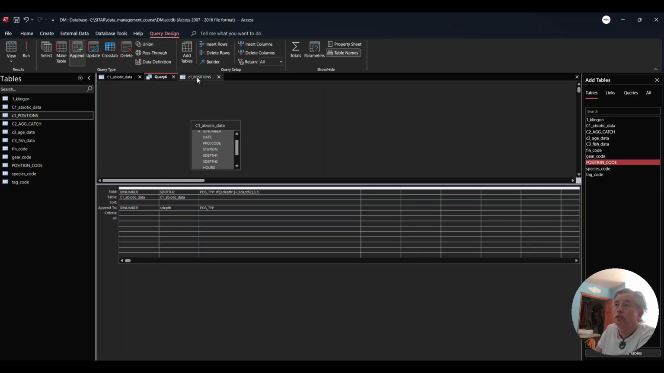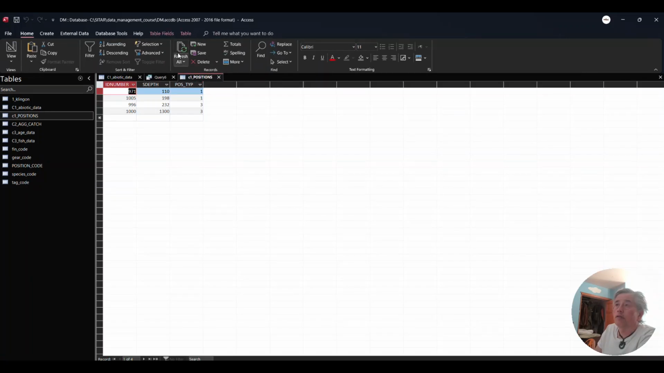So let's look at the positions. So we have to refresh. There's a refresh button. So that's because I have it open. So you can see we brought the second site depth to here, right? So it's not the same depth.